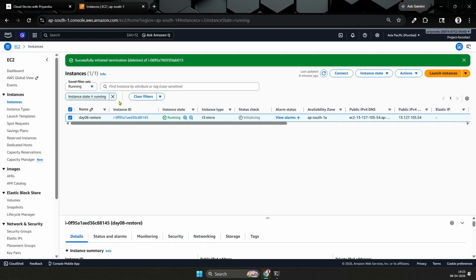If you don't want to continue, just delete the instances and snapshot, because they will cost you money.